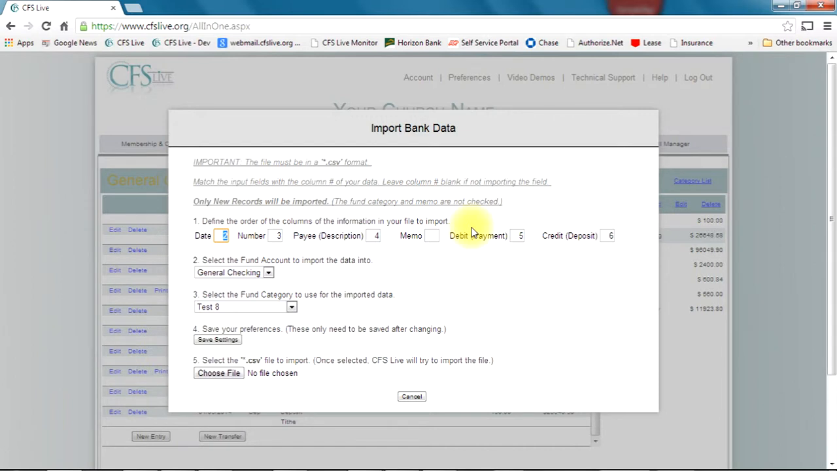Second thing we need to do is to match up the input fields with the column numbers of your data. And point out here that you can skip these columns, but again, it will match this up for importing. Sometimes they'll match name for name, but I chose to develop this to use the column number, to try to keep it simple.